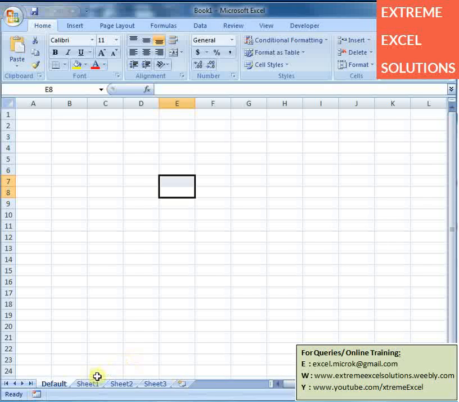For reference, I have created a default sheet. It will be visible to all. I won't be setting any password for this. And there are three different sheets, Sheet1, 2 and 3. I'll be setting a password for each of these sheets. If a person enters the password for Sheet1, he'll be able to see only the default sheet and Sheet1. And similarly for Sheet2 and Sheet3.